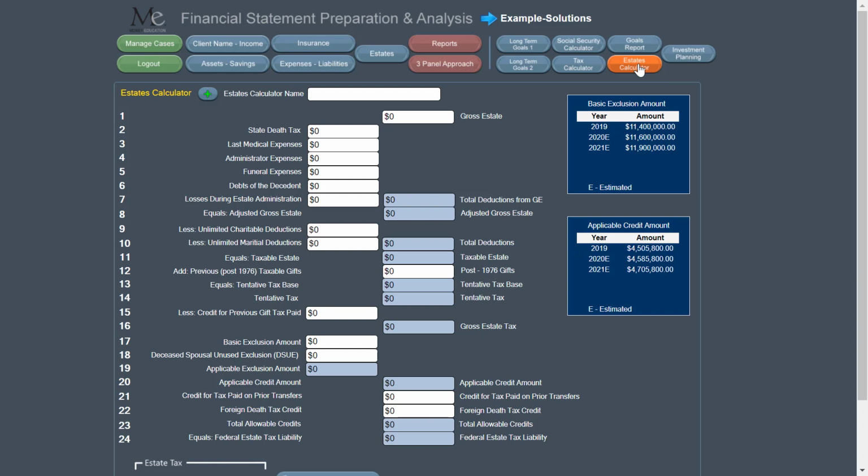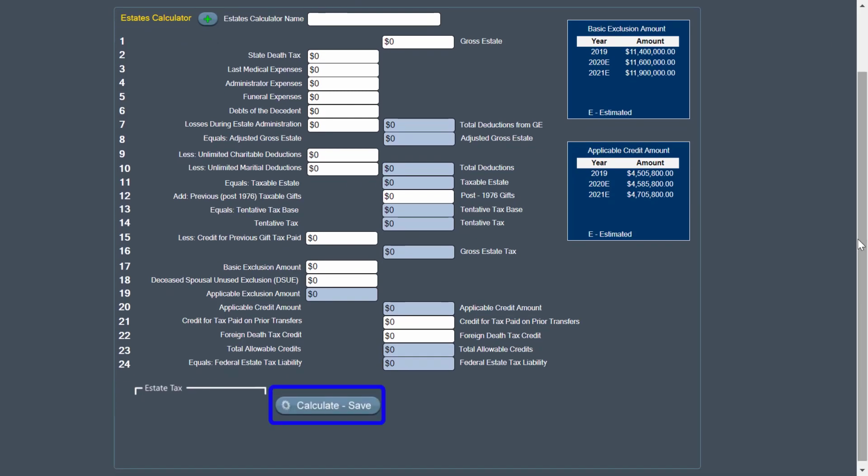The example clients are not in need of this calculation, so I can skip this tab, but if you need to use it, it's very similar to the tax calculator. White fields are for you to fill in information, and blue fields calculate when you click on the Calculate and Save button located at the bottom of the page.